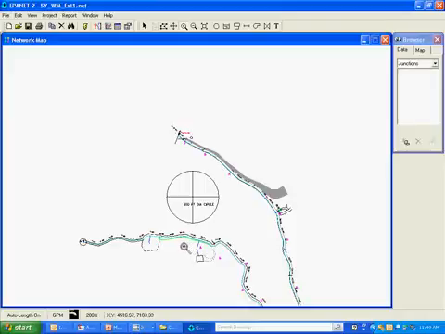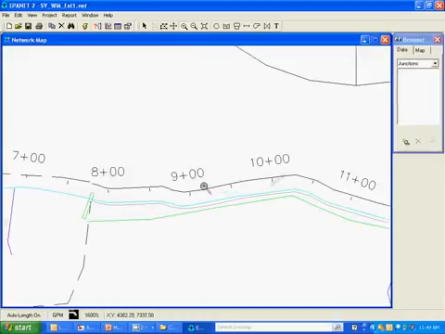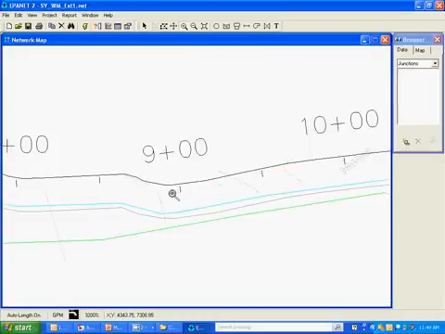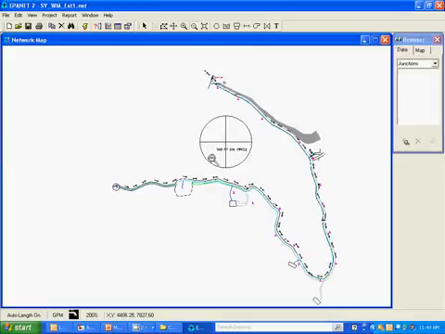If I had chosen a background map that was a JPEG or a bitmap, as I zoomed in here, it would become fuzzy and the lines would become thicker. That's the advantage of using the WMF, is it's similar to AutoCAD in that the lines remain sharp and clear and don't fuzz out as you zoom in.